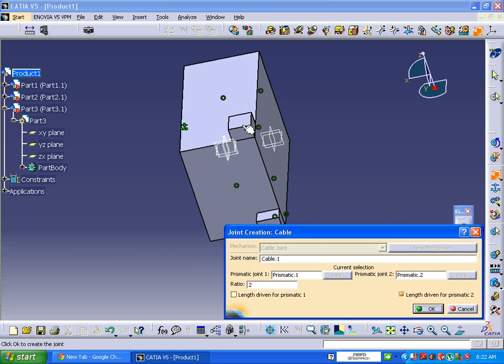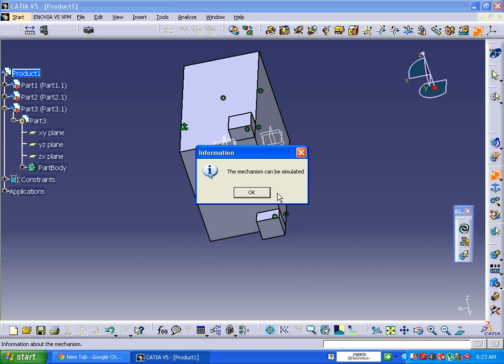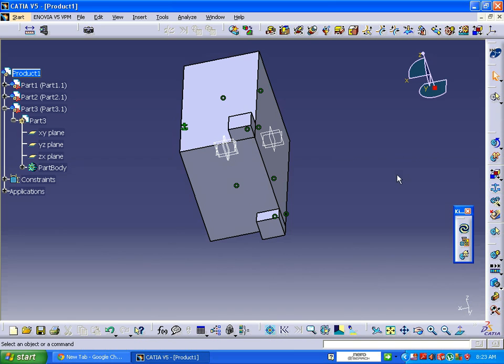It will move in a ratio, at a ratio of 1:2. So this will be of 1, and this will be covering at a distance of 2. So click OK. So here it comes, the mechanism can be simulated. If this dialog box appears, then your mechanism is successful.